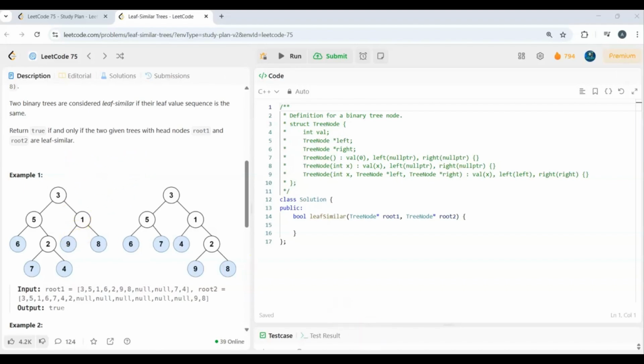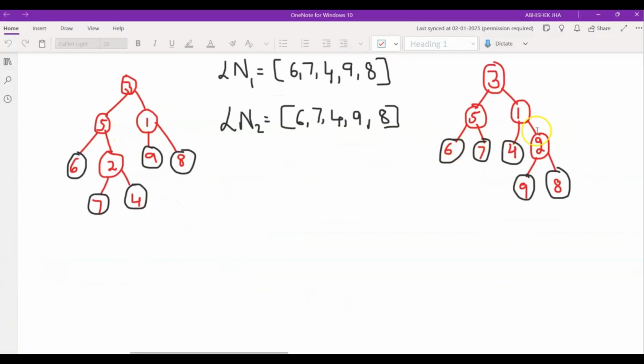For example, I've written two binary trees here. The leaf sequence of this given binary tree is 6, 7, 4, 9, 8, whereas the leaf sequence of this binary tree is also 6, 7, 4, 9, 8, from left to right. So based on the sequence of the leaf nodes of these two binary trees, we can say that these two trees are leaf similar. Now that we have understood our problem statement, let's try to solve it.